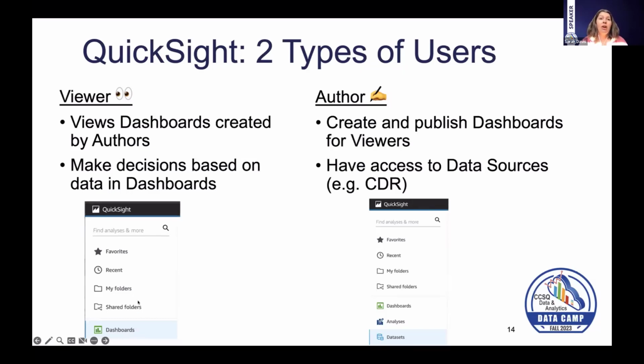You can also be an author. Authors are the ones who create and then publish dashboards for the users to use. This also means that you have access to data sources such as the CDR. You can tell that you're an author if you log into Quicksight, and on your left-hand navigation panel, beyond dashboards, you also see analyses and data sets.